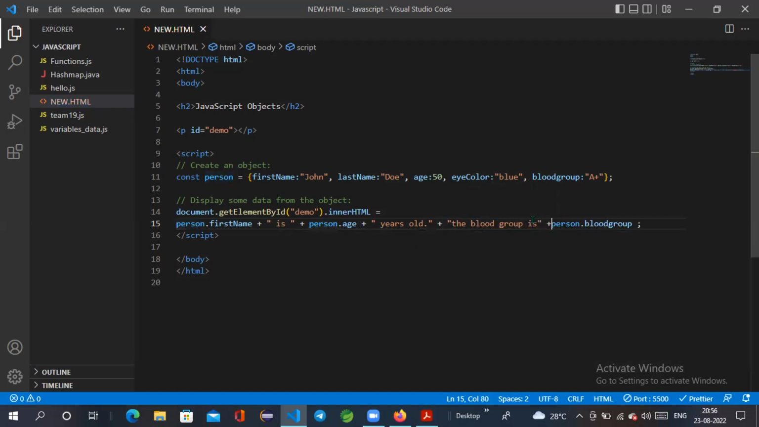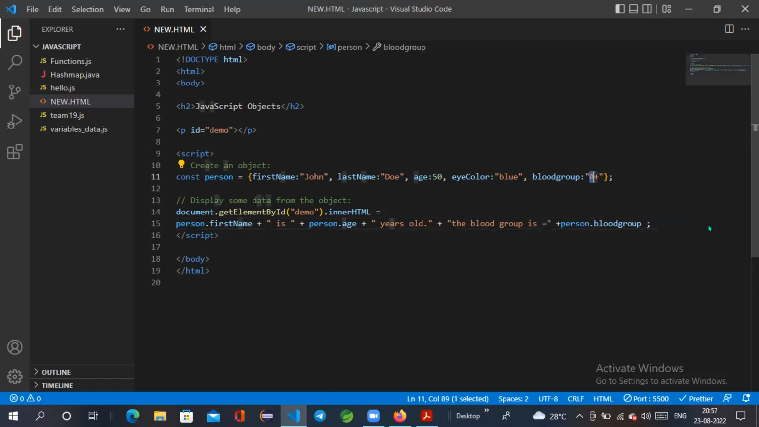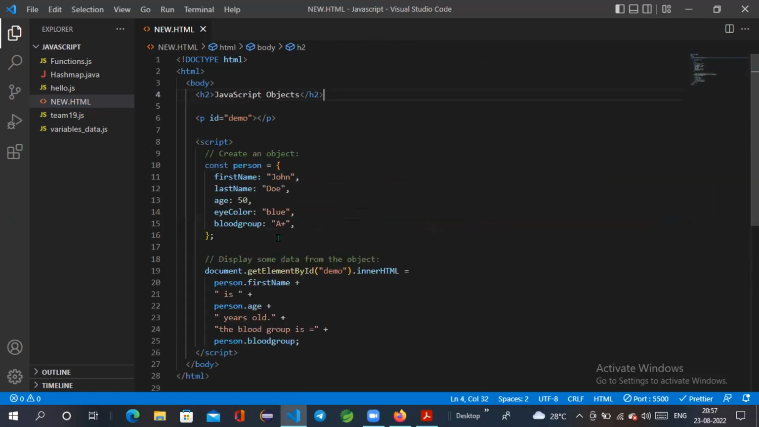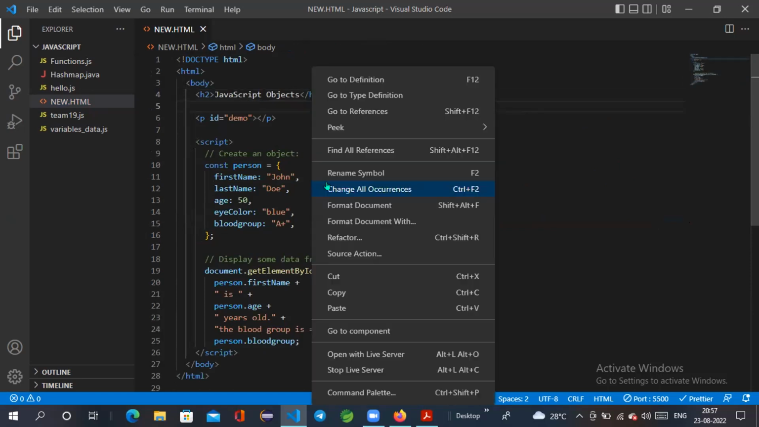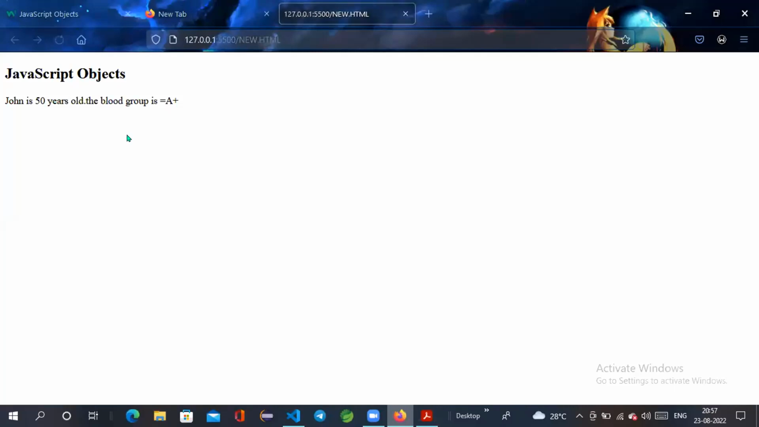Blood group is, and suppose I'm taking one equal, so that will be better looking. So person dot first name, person dot age, and blood group, and it will print the blood group. So let's run. Now you can see here, John is 50 years old. The blood group is A plus.